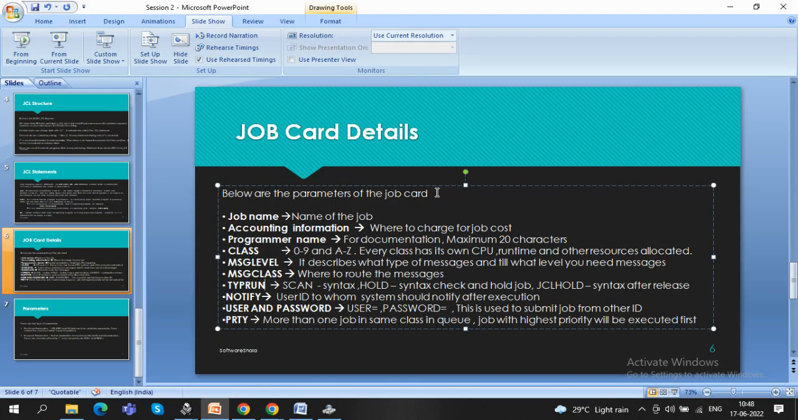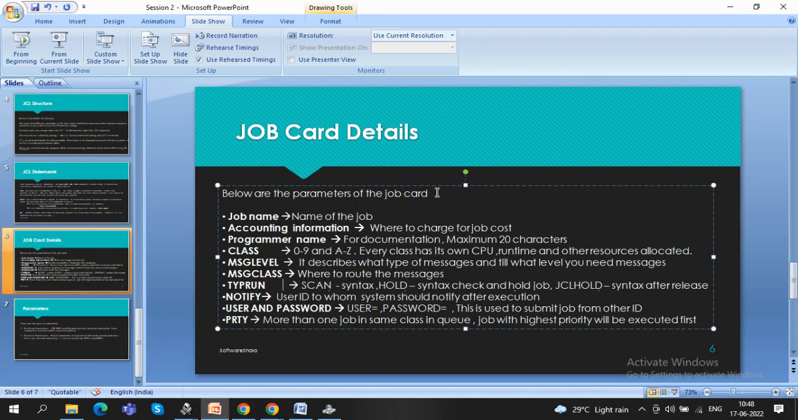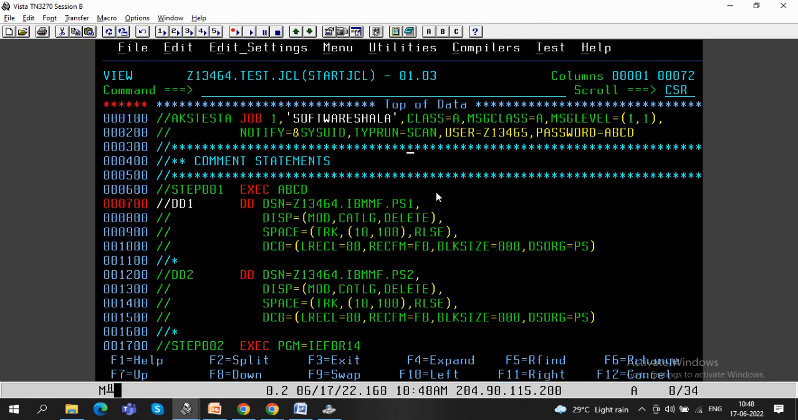There are some other parameters also used in type run, which is called hold and JCL hold. Hold just checks the syntax, and if everything is correct, holds the job. Don't run it until you manually submit it. You don't need to worry about these other two parameters; those are never used practically. Even type run equal to scan is also not used.